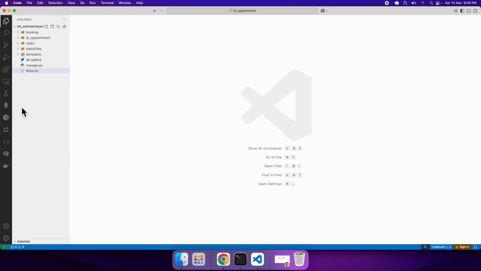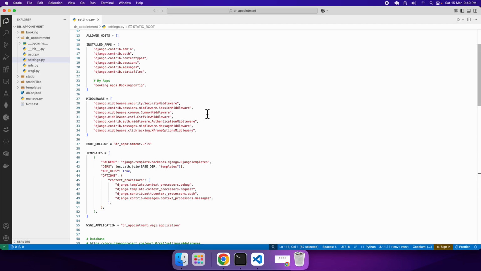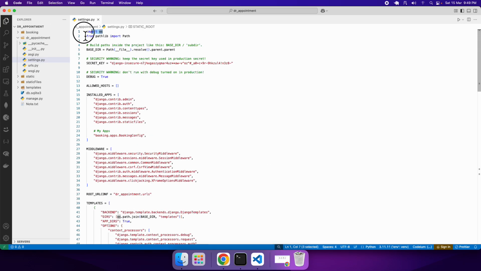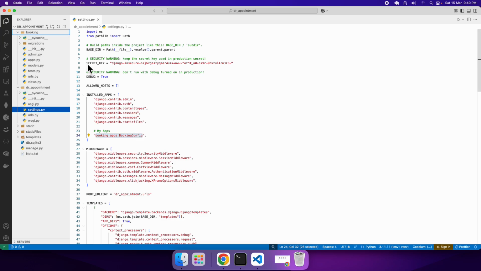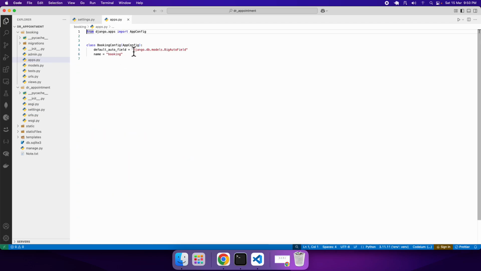Let's first come into the project, doctors_appointment. Let's open settings.py, and if I scroll up you will find I have given the call to the module os. And apart from that, I have created one app by the name called booking, and in installed apps it is booking.apps.BookingConfig. As you click over here, we have a file called apps, and inside the apps we have the class called BookingConfig.